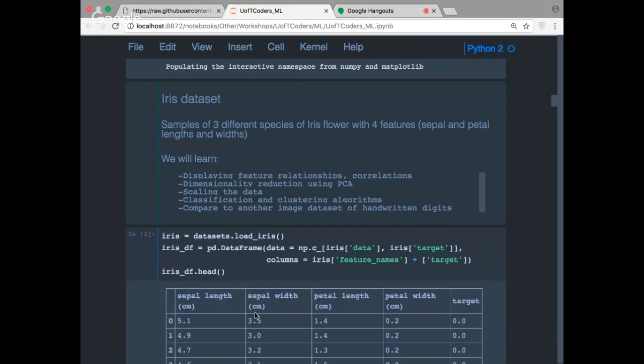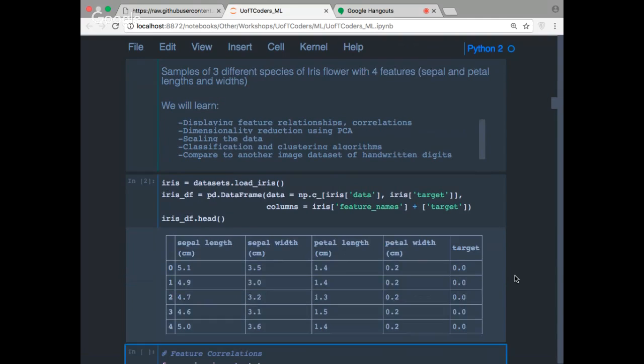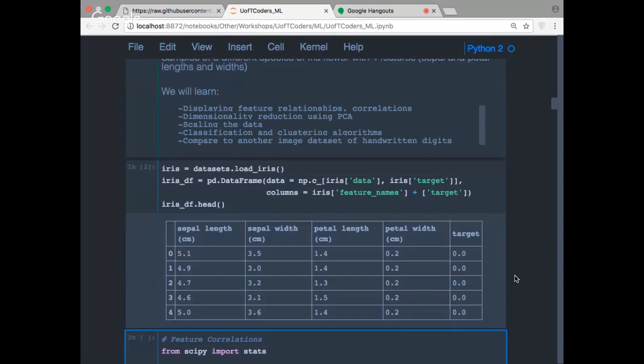With the NumPy concatenate function, just c underscore, I combine all of that data. Then I specify the column names by taking the iris feature names that refer to these 4 features, and the target as the name. Then I can show the first 5 lines of the pandas data frame with the .head function. For each sample flower, we have 4 measurements of length and width, and then the class information. What we want to do is understand what this data looks like first before doing any other algorithm.